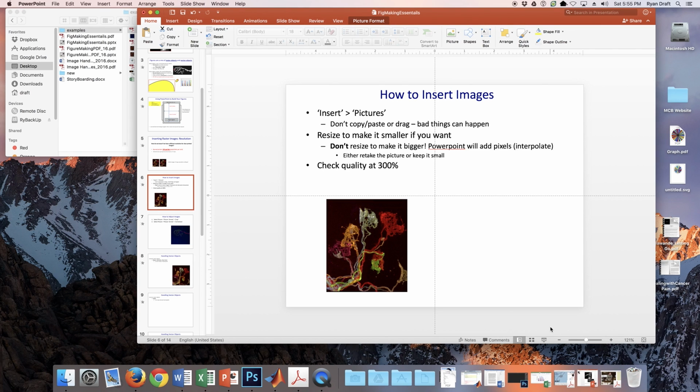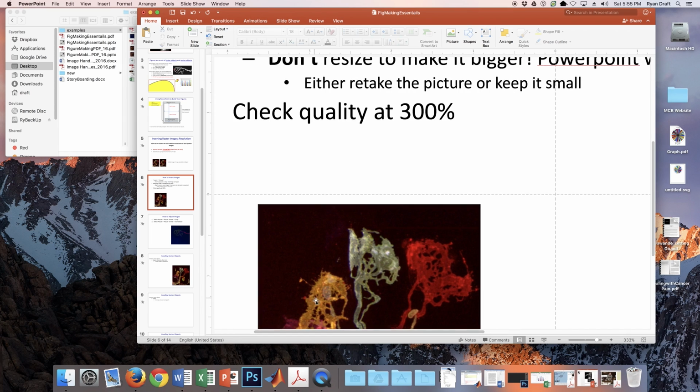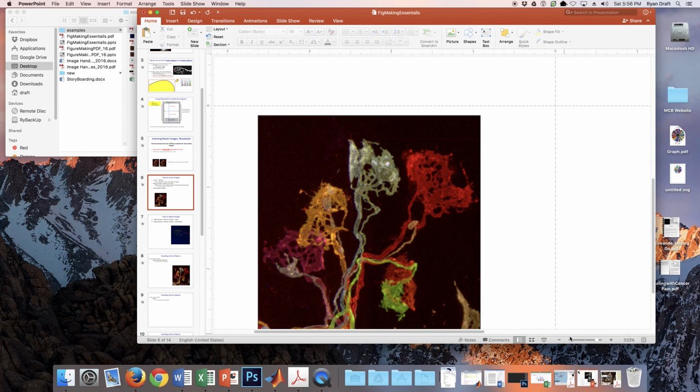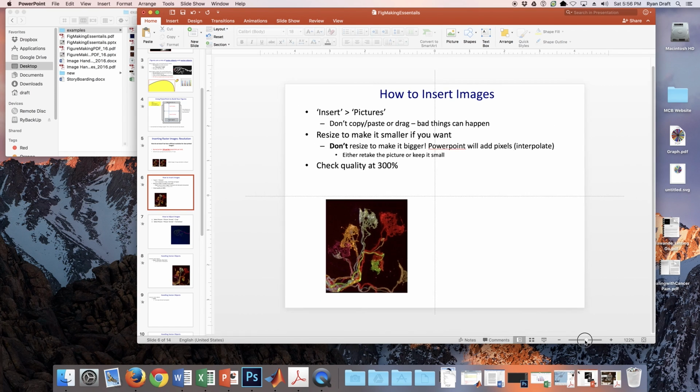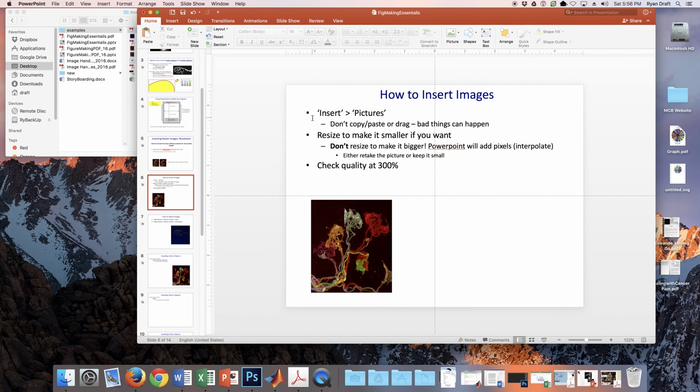And then once you get it to the size you want, you either print it out or go to 300% and make sure that it looks okay. And if you're happy with how it looks here, then that means that it can be used at the size that you have it in your presentation. Okay, so you insert it, you resize it to make it smaller if you need to, and then check the quality at 300%. That's the quick and dirty way. Part 2 is going to get into a lot more details about resizing images.